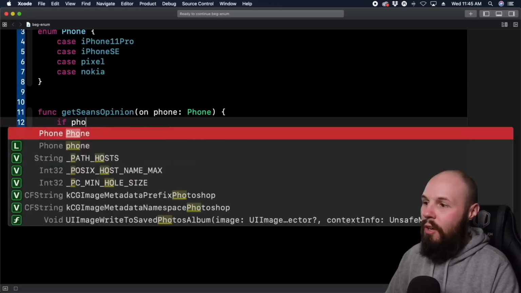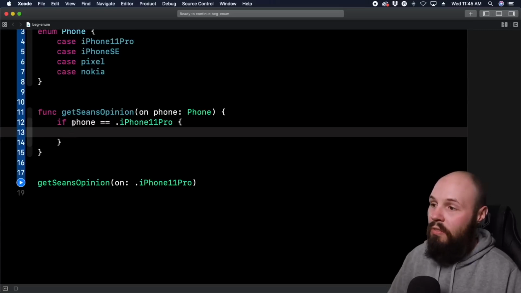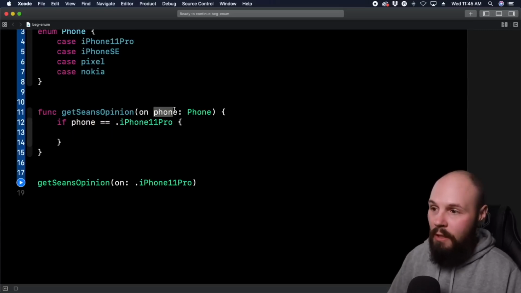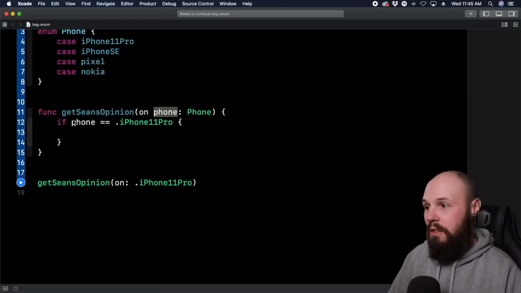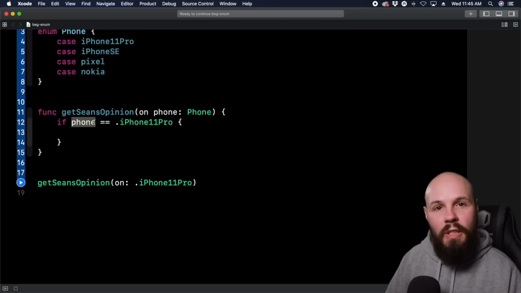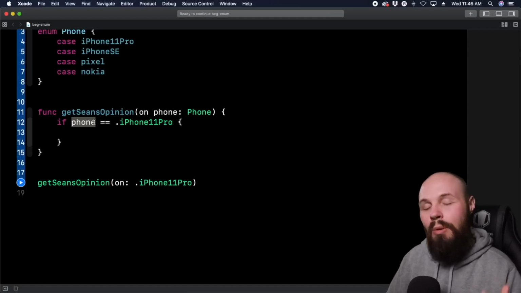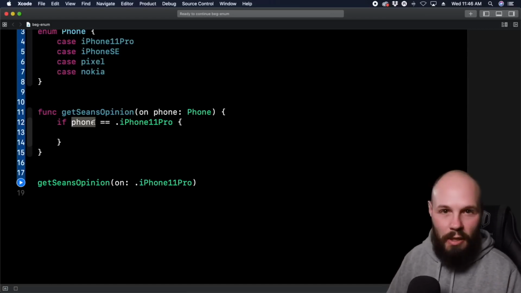So if phone equals .iPhone11Pro, we want to do this. And again, real quick, this phone is what I named my parameter. So now I have access to this phone within the scope of my function, right? That's how we're accessing it here. And I like to go back and reinforce and repeat stuff from previous videos just to really drive the point home. Because I know in the original videos for some of these, I went over them very quickly, but that's because we're going to use them throughout the course. And you're going to get plenty of chances to really utilize these skills.